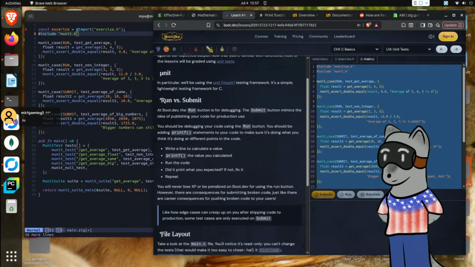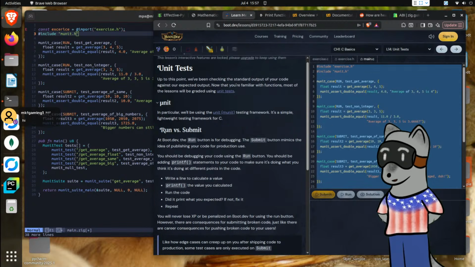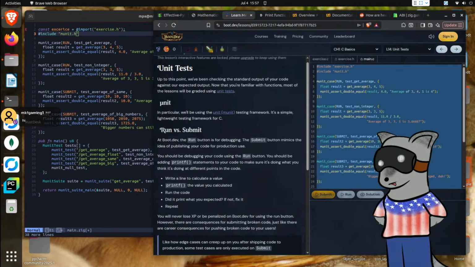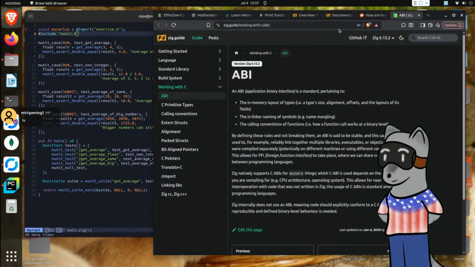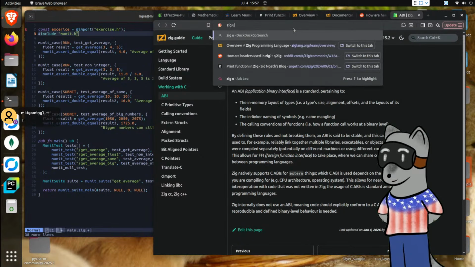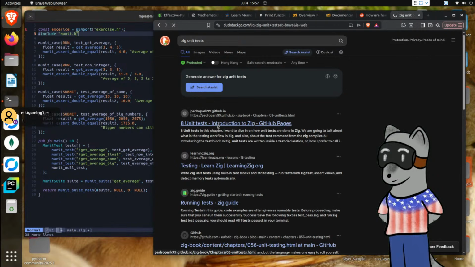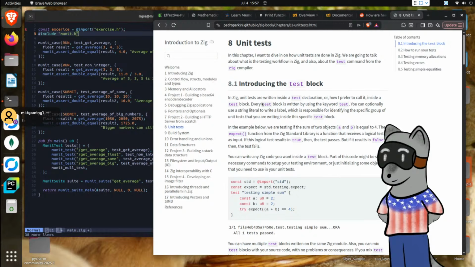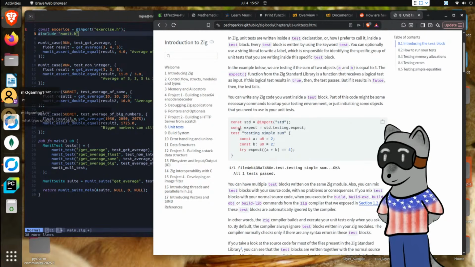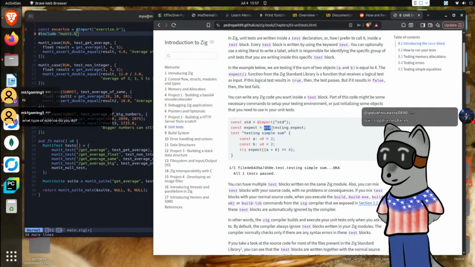Let's see here. Unit test. There we go. Sadly, my brain has trouble. How does Zig do unit tests? Okay then, so const expect = std.testing.expect, test. Oh, it's test. Brain, stop it. Exactly.